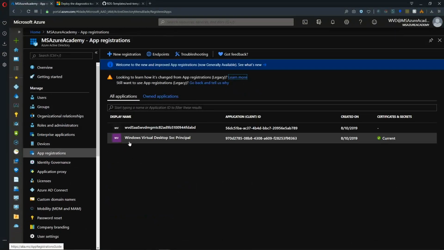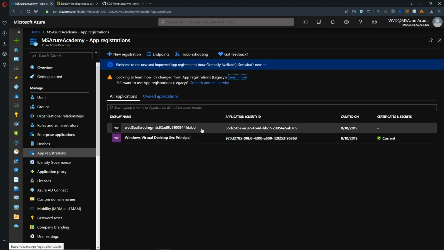That app registration is going to be different than the two that I currently have here. This is my service principal that has permissions to build Windows Virtual Desktop. This particular app registration is related to the web management UI that we've used several times. If you don't know how to deploy that, I'll put a link in the card over here. Go check that video out. And we're going to create a new one today for the diagnostics interface.